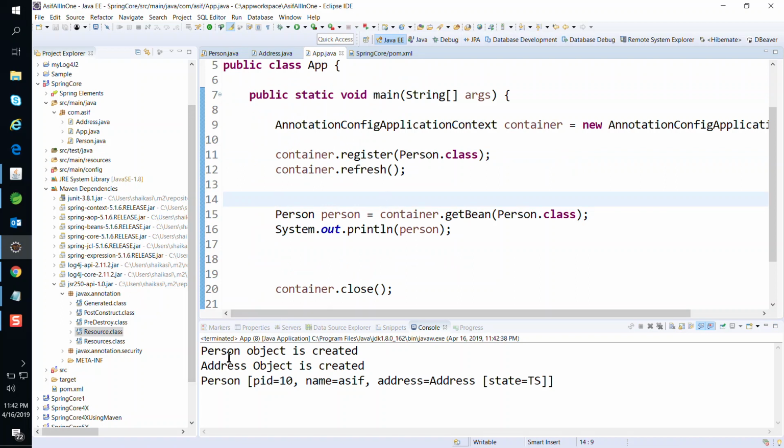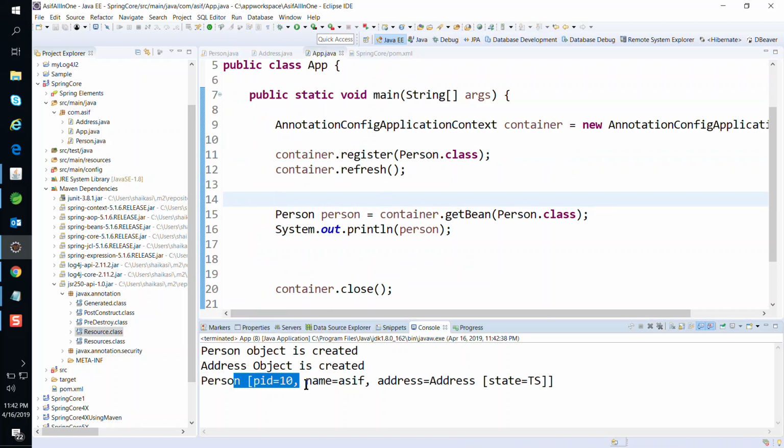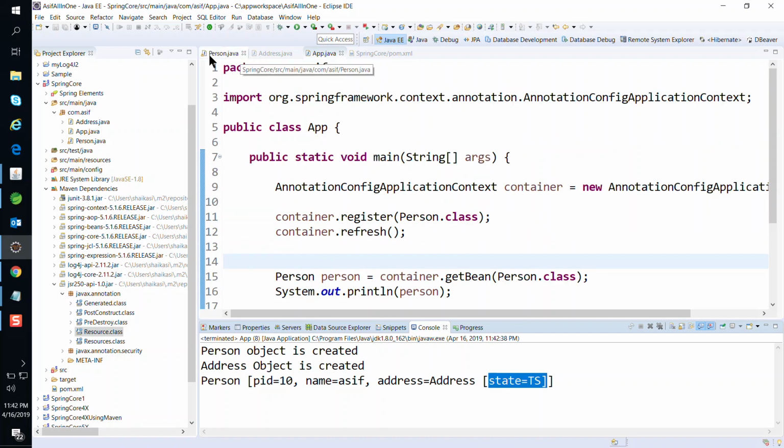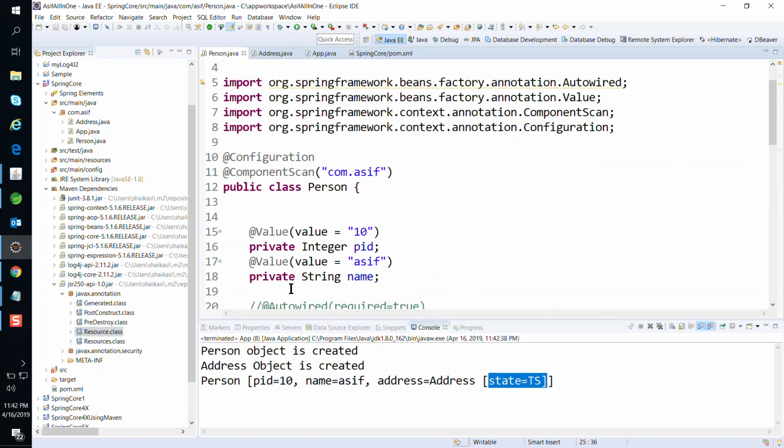The person object is created, the address object is created, and we got the required output. And here you can see with Autowired we are getting this output. So with this, we got to know that @Resource works the same as Autowired.